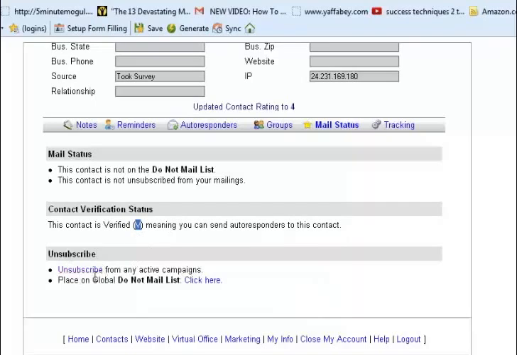Okay, and down here, this is an option for you. If you talk to a prospect and they give you a hard time and say, hey, I don't want to receive any more email from you, you can simply click on this link and unsubscribe them from any active email campaigns, or you can click on this link here and make sure that they are put on the Do Not Mail list, and then they would never ever get another email from our system again. Okay, so again, be very careful about using these.